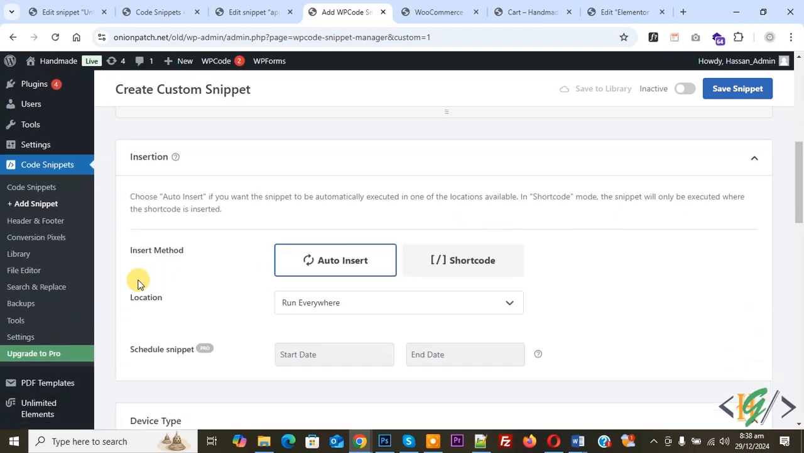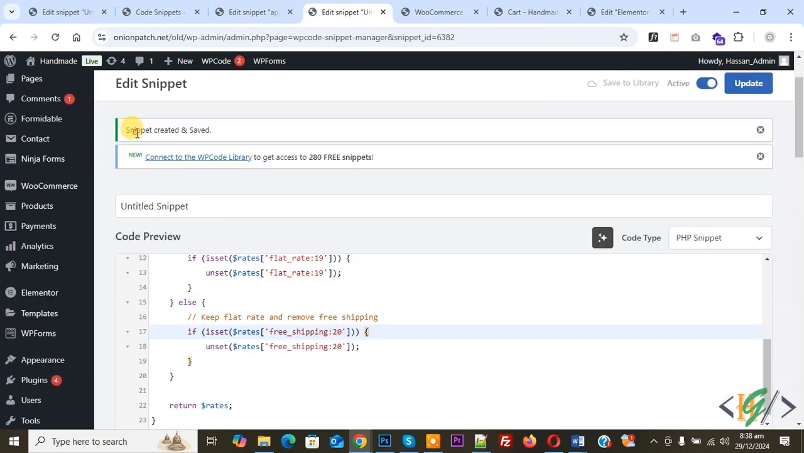You see insert method auto insert, location run everywhere. On top you see inactive, now make it active, and then click on save snippet. So after that we are going to clear the WooCommerce shipping zone cache. So after that our code will work, and then you see snippet created and saved.